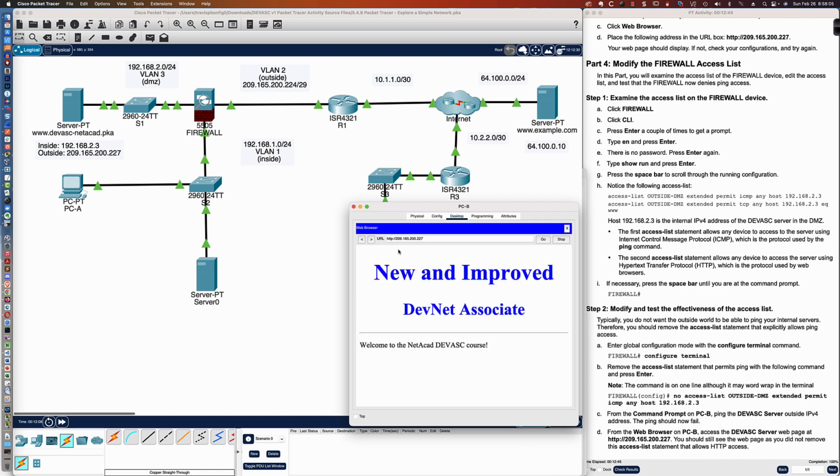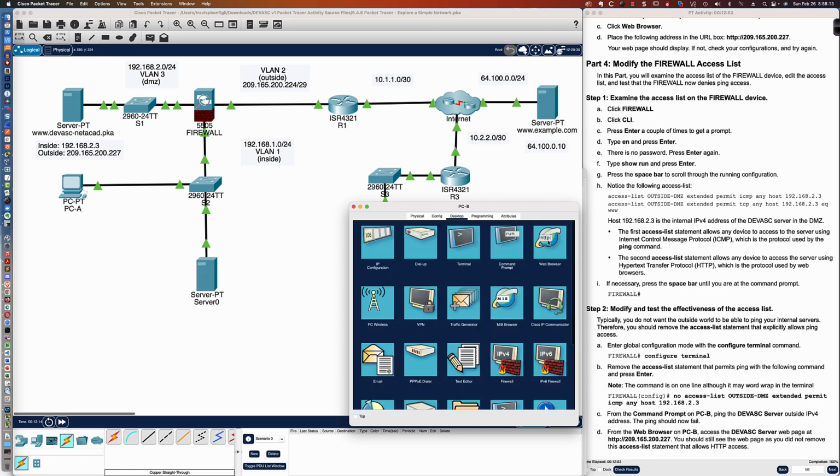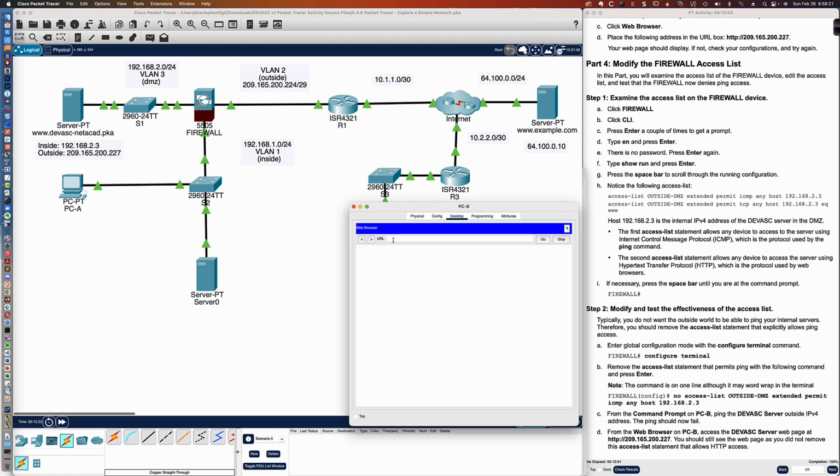What happens if I put an S in here for HTTPS? Because we're running HTTPS on that web server. So let's just close this down here, pull it back up so it comes up fresh, because it's funny, it will leave the HTTP page up that we were previously looking at. But what happens if I say HTTPS 209.165.200.227? So we click go, and we're clicking go, go, go.